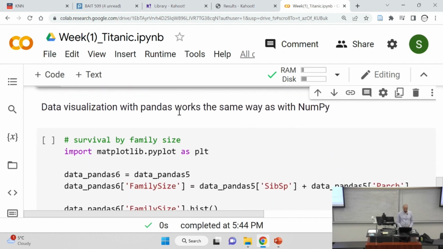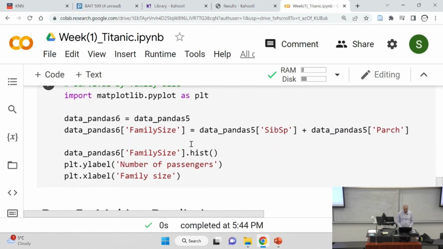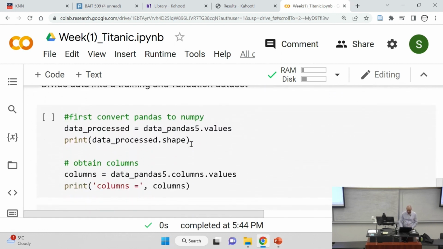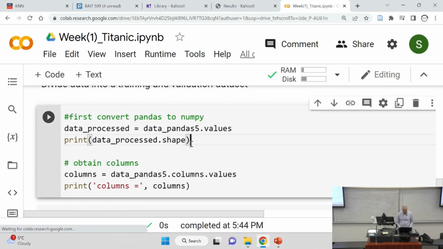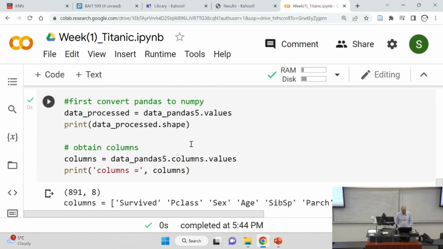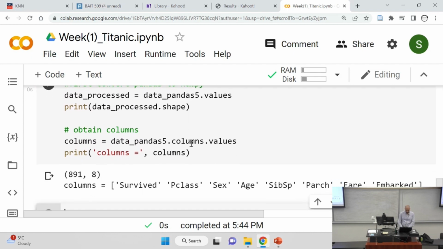There are also some parts on visualizing data. You can check them later. Let's move on to the machine learning part. So what I promised you. So let's say that we want to make predictions on this data.